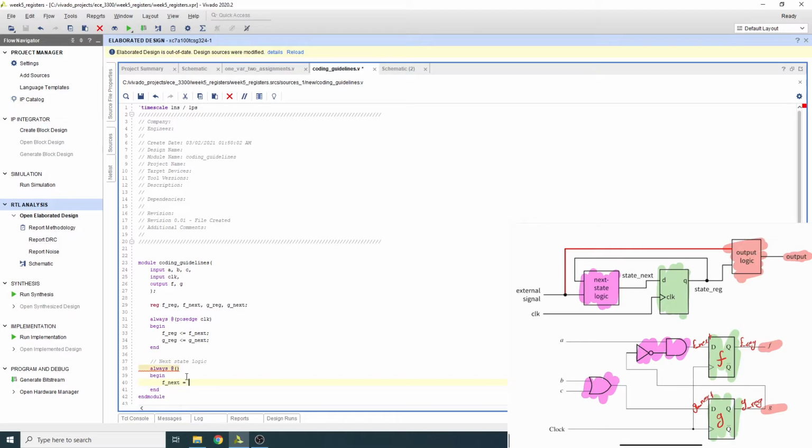This is actually why I wrote this F in here. That's basically what's connected to this particular register. I don't care about the register at this point. Okay, what do I want this to be? Well, I want it to be A and something NOTed. What is that? It's actually this particular signal, which is the current value of G. And that's where that G reg will become useful.